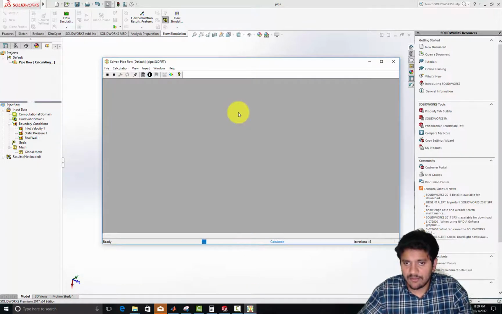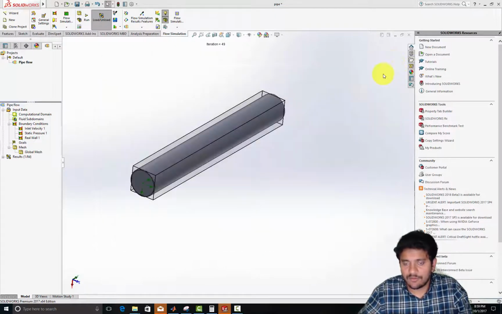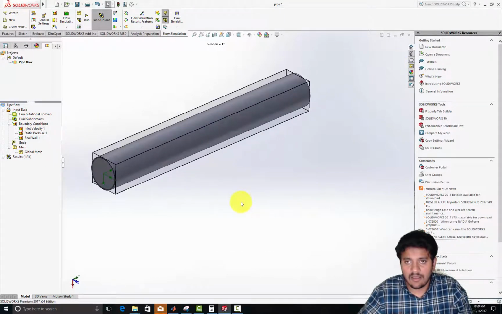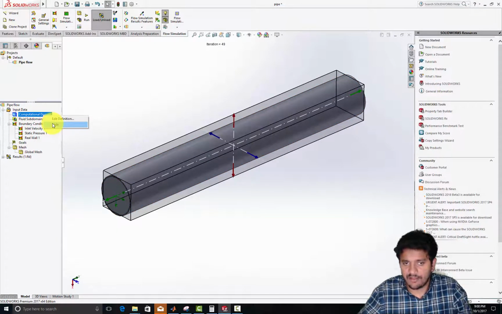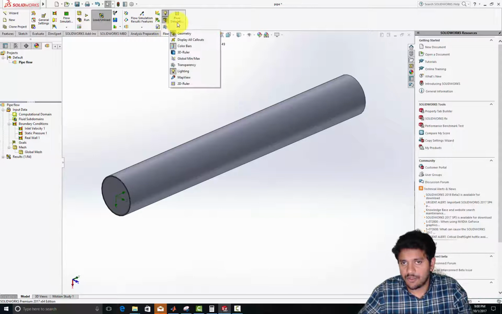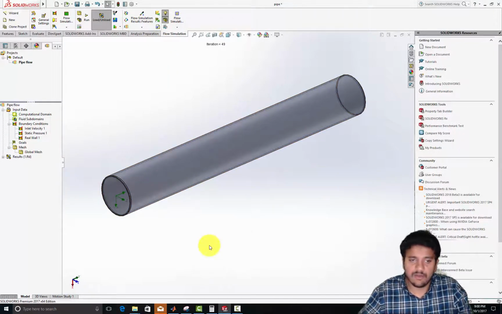You'll see a window like this. You can see that the calculation is going on, about 49 iterations, and you get the answer. I'm just going to close this, and now I'm going to try and visualize the results. The first thing I want to do is hide the computational domain. I don't want to see it. Then I'm going to click on flow simulation and set up a transparency for the pipe, so that I can see what's going on.